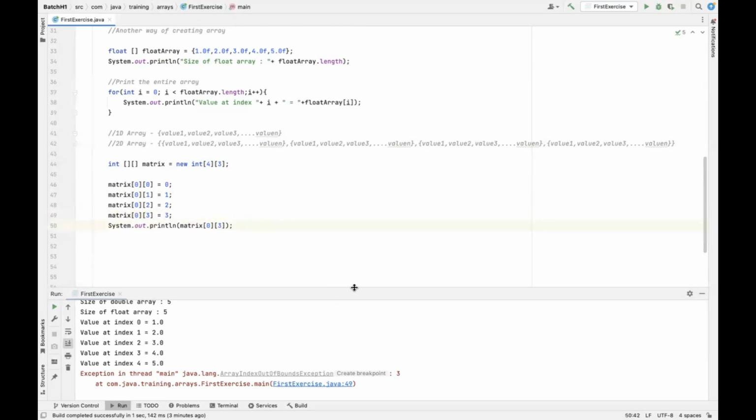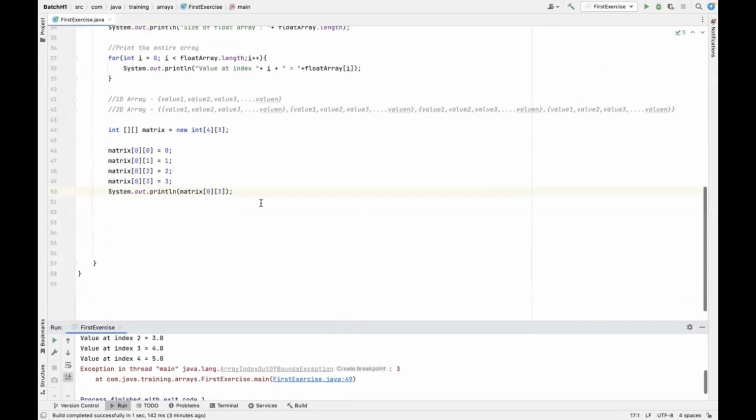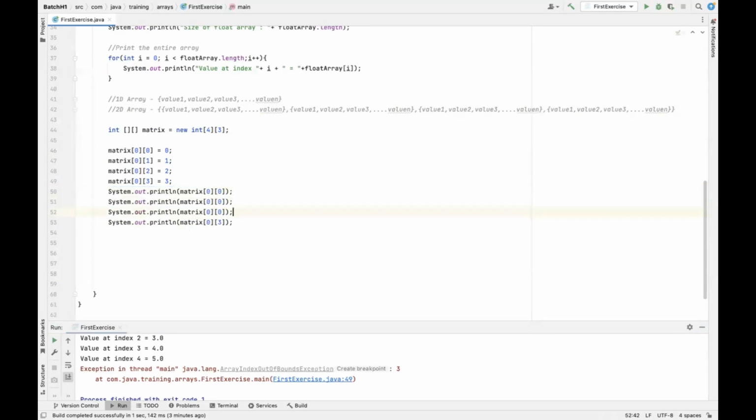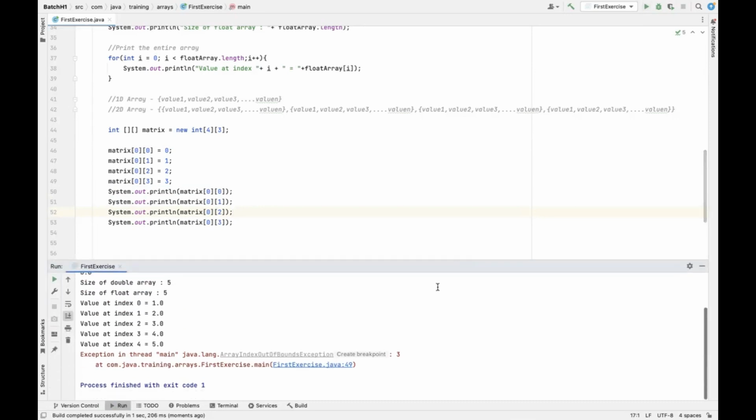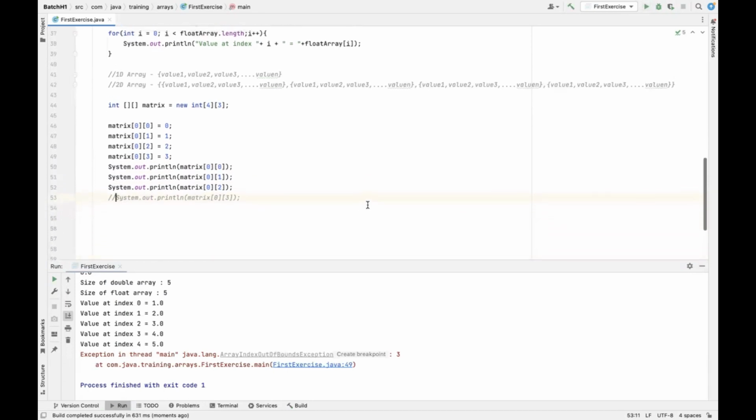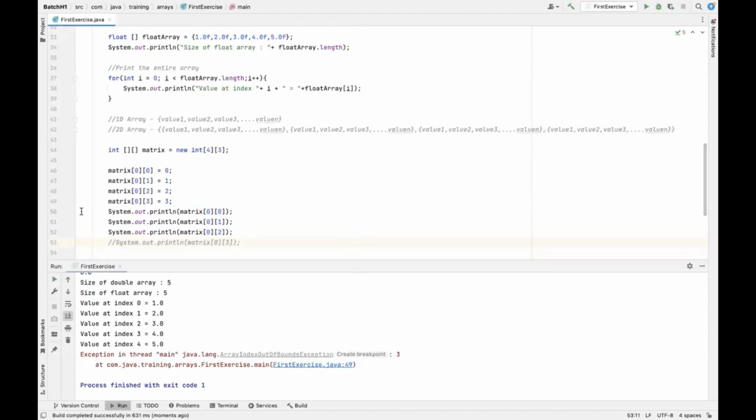Are you getting this? So if I go ahead and print 0, 0, then 0, 1 and 0, 2, let me try to print this. This will print the values. See. Okay, let me comment this out. I think we were throwing some exception from above as well.